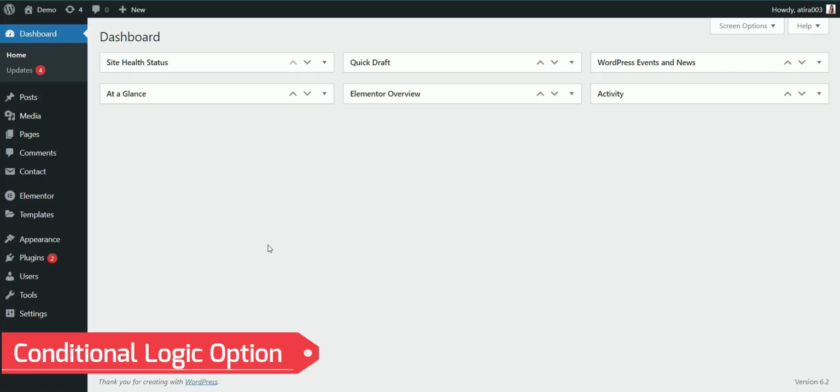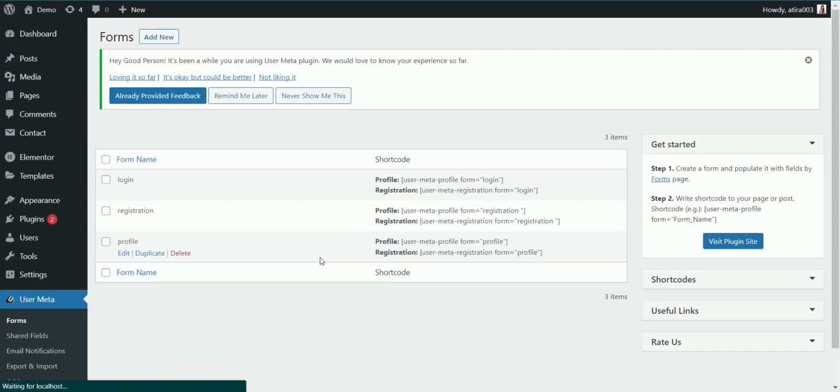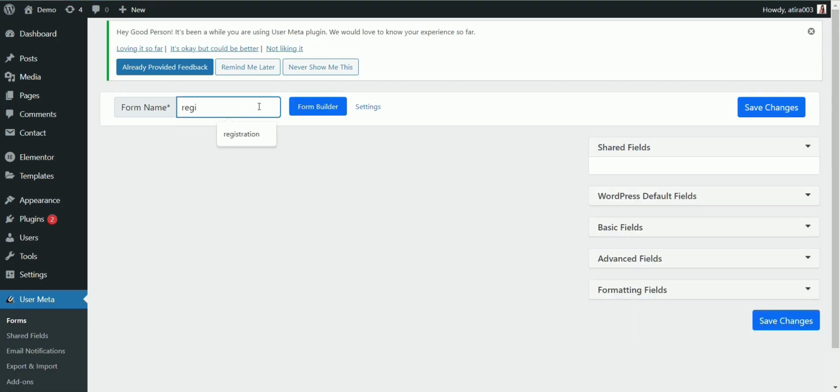In this video, we are going to learn about how you can use the conditional logic option. First, go to User Meta. Forms. Create a new form. I want to make a registration form for new users.